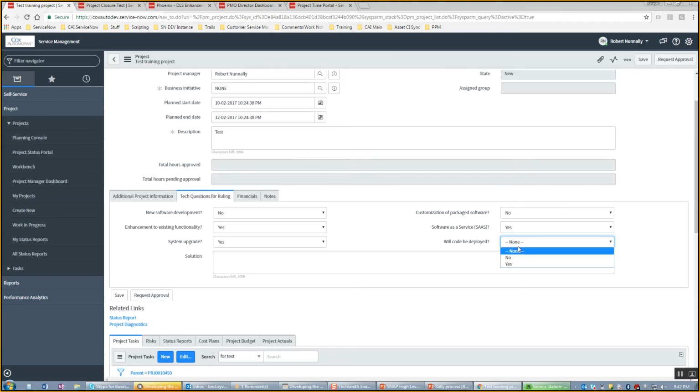But one of the things with these is that it is your best estimation, as a project manager, of the answers. So, for example, new software development: are we building something from scratch versus an enhancement to existing functionality, where we are taking something that does exist and improving it?